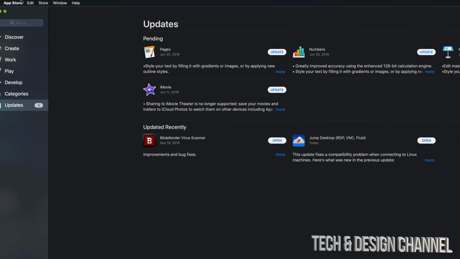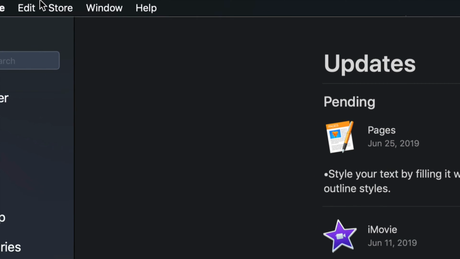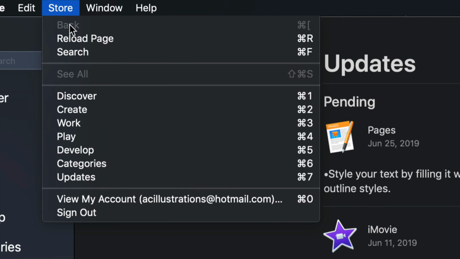You're going to see the app logo, App Store, Edit, Store, and so on. Just click on Store, which is your third option. So that's Store right on top. And then we're going to scroll down and see our second last option where it says View My Account. Let's just click on View My Account.